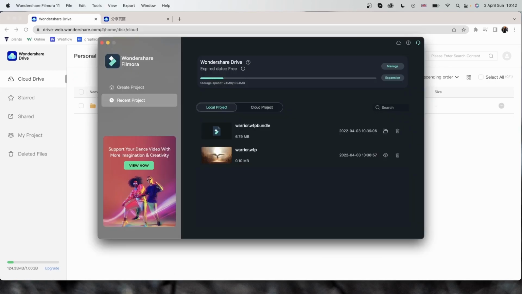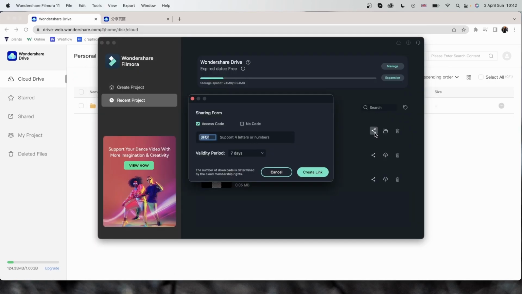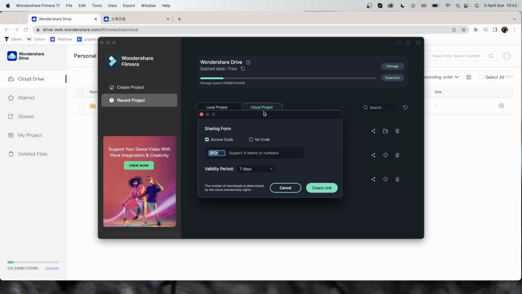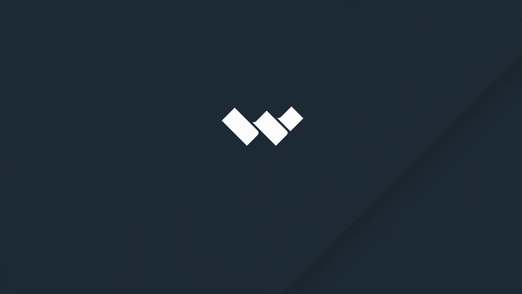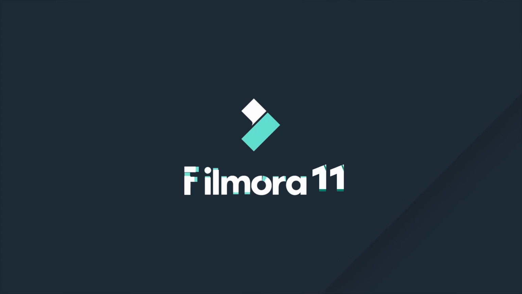I can also go back to Filmora and share this like that with the same sharing form that we learned about. And that's all there is about the Wondershare Drive. Make sure to save your important projects onto your drive so you do not lose them. And now that we know how to manage and work with our files on this platform, we can now move on and learn about working with proxies.